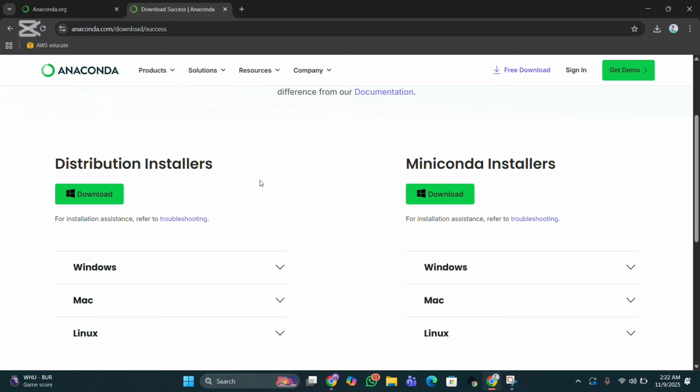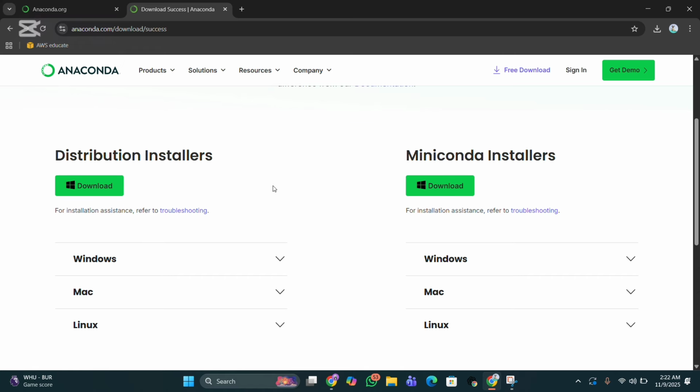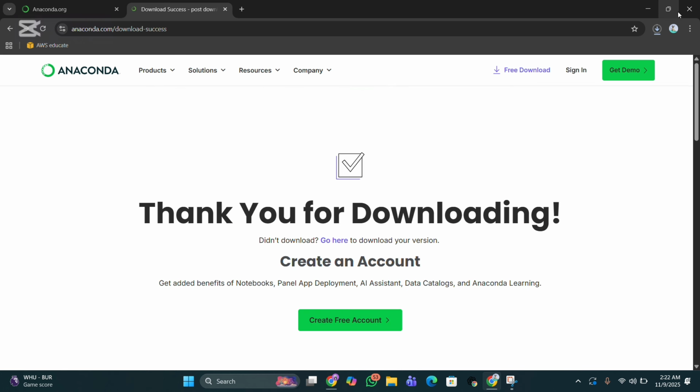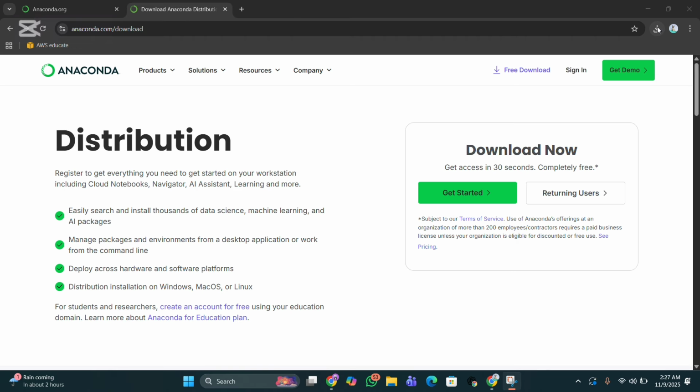Then you can download the distribution installers. And for Windows, you have this. I can directly go ahead with the download option. It is a huge file, about 900 MB, so you can wait till everything is done. Once the download is done, you can double click on the exe file to run it.